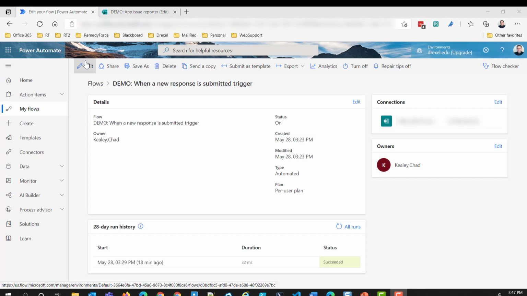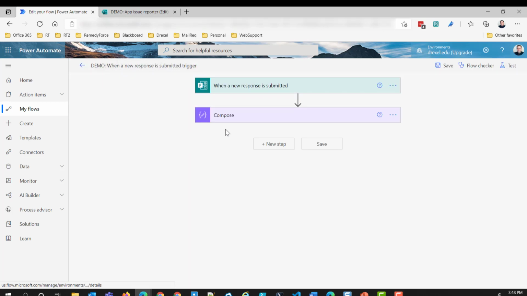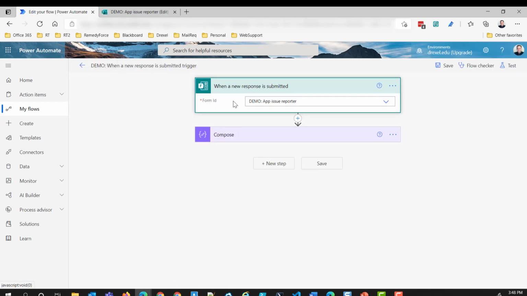So the bottom line is I have a lot of people who want to use Microsoft Forms as a way of collecting data and then drop that data into a SharePoint list or an Excel spreadsheet or do something else with it. And they get a little frustrated because they'll build a flow using the when a new response is submitted trigger, which I've done here. I'm just going to open this edit window. So I've got when a new response is submitted to this demo app issue reporter form. I want to create an item in a SharePoint list, or whatever the case is. Bottom line is I want to do something with the data from that form.